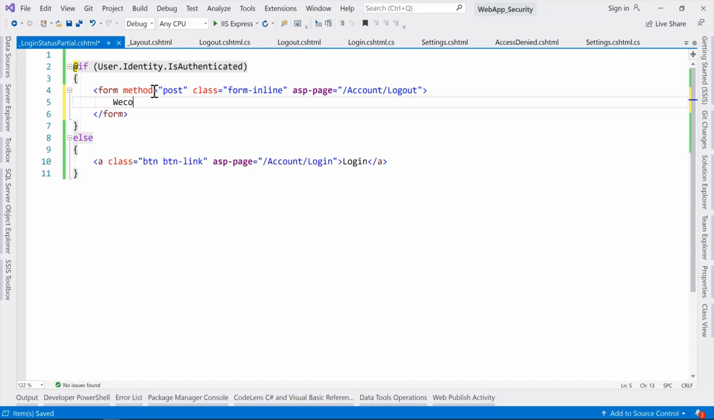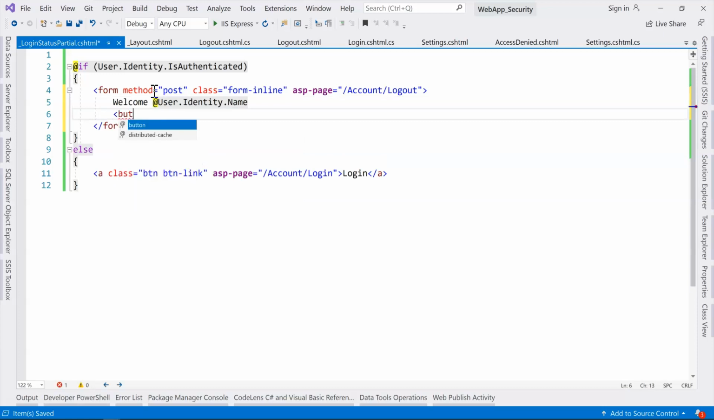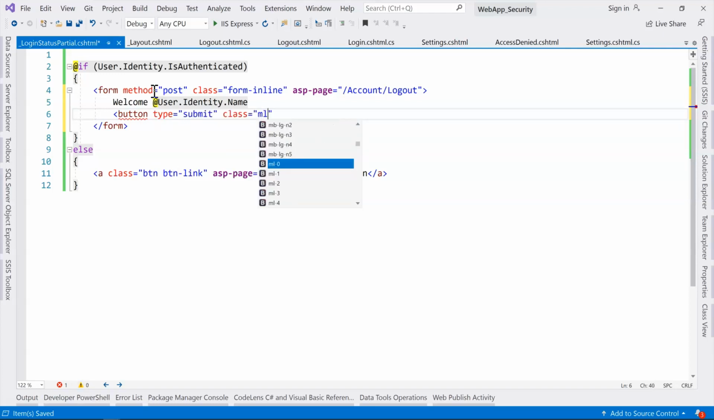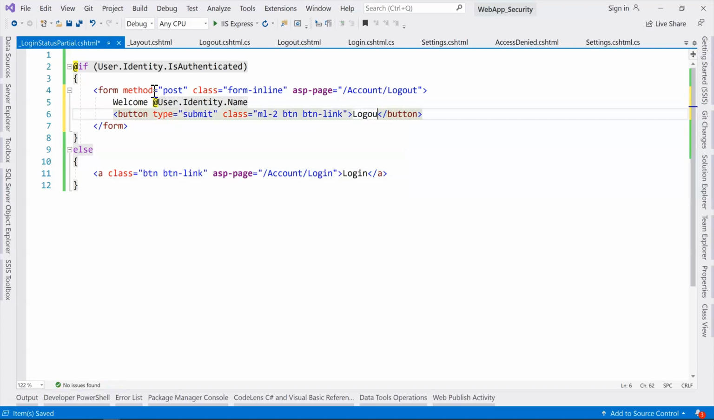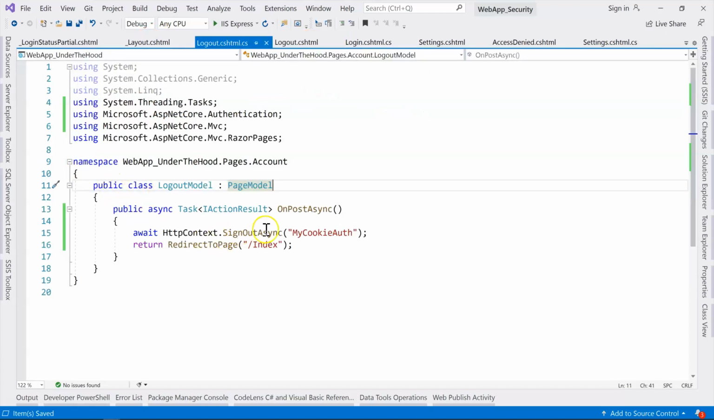We're going to display a welcome message first, welcoming the user to the system using the default identity. Then we're going to have a button, and the type is going to be a submit button. For the class, we're going to have a little bit of margin here, and we're going to use a link button, with Logout as the label. When the user clicks on this button, it's going to trigger an HTTP post, which is posted to the logout page we have just implemented. When this page handler receives the HTTP post request, it's going to simply sign out, which means it's going to kill the cookie and then redirect to the next page.